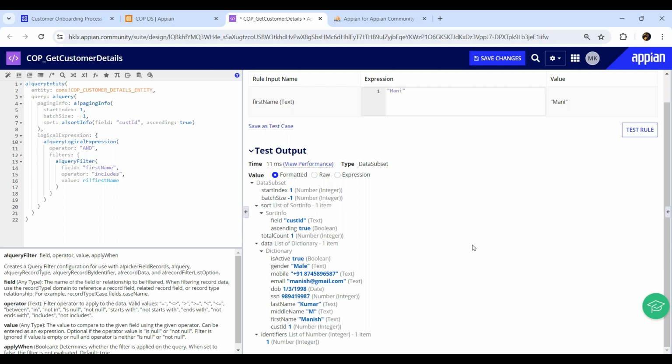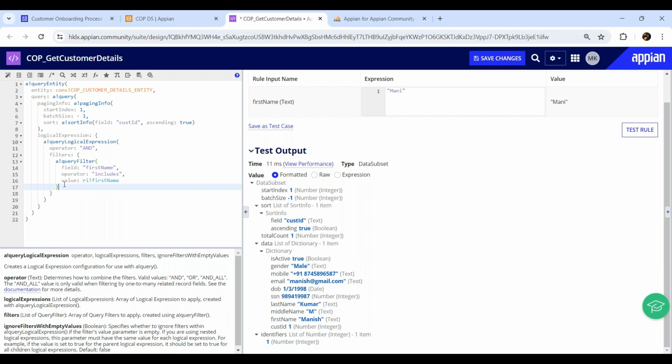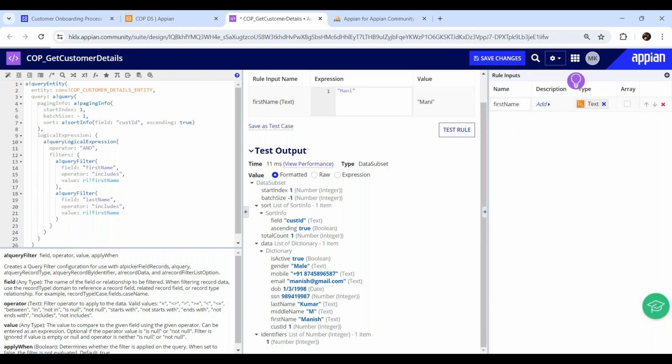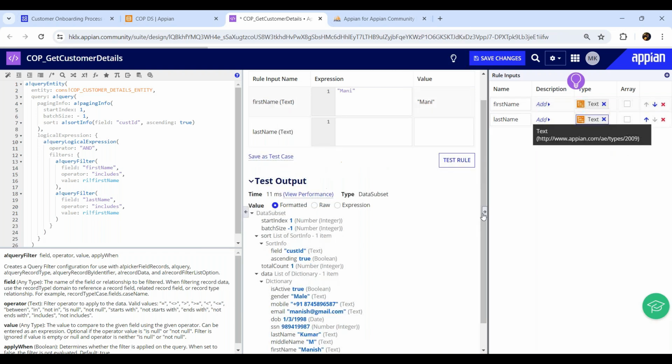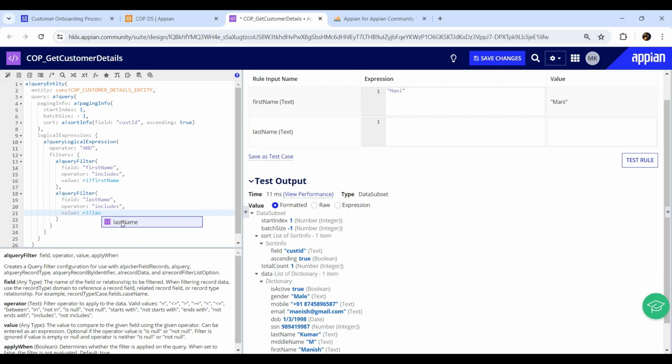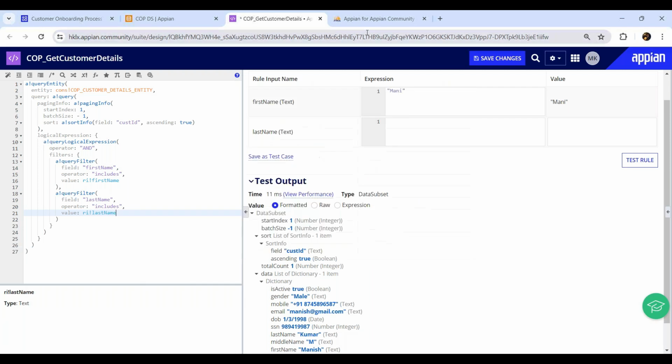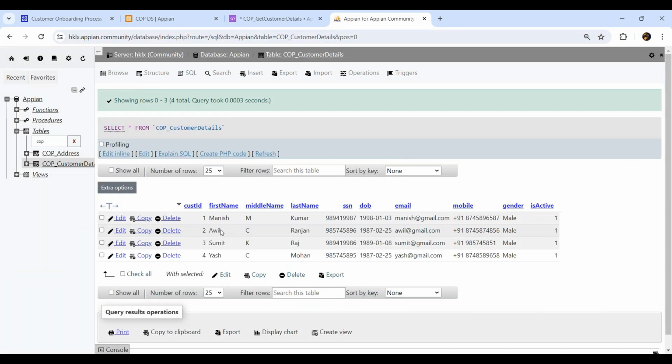Now, if you want to add multiple filters, simply copy this, paste it here. Now I would like to do the last name. So this should be the same as this, the one that we are passing here, last name, and then I'll also use another rule input, last name, the type of text. Okay, I'll map it with the last name. Cool. So now if I say the last name is, let's say, Kumar.